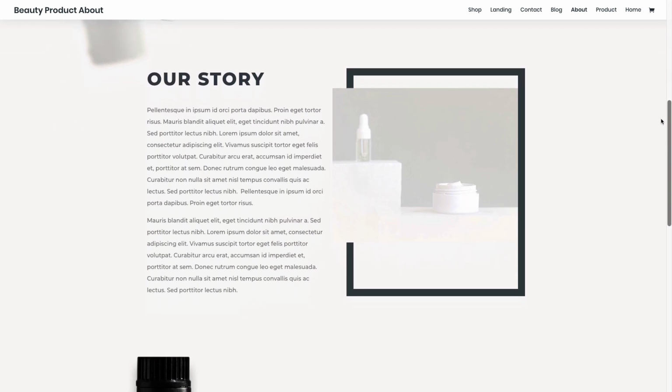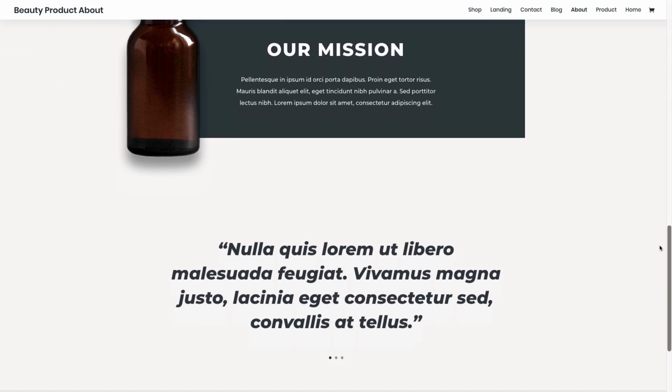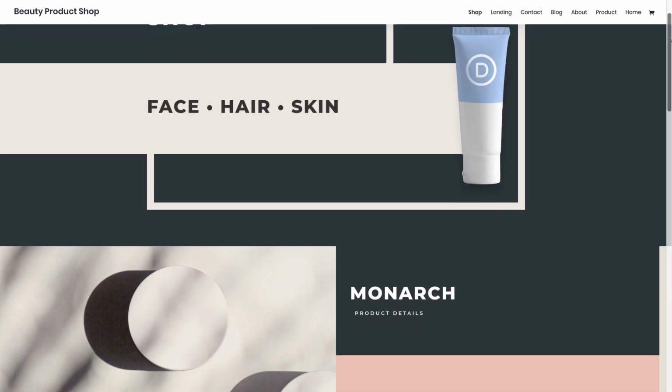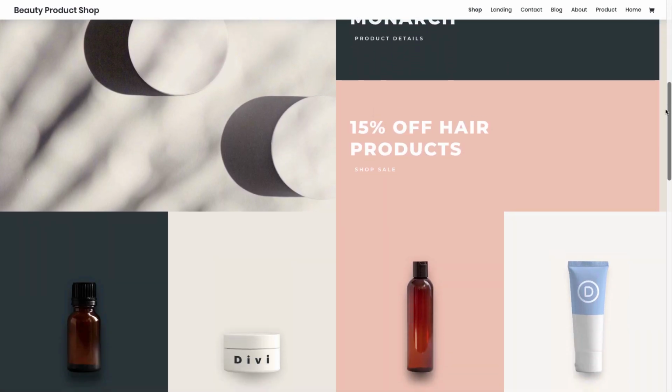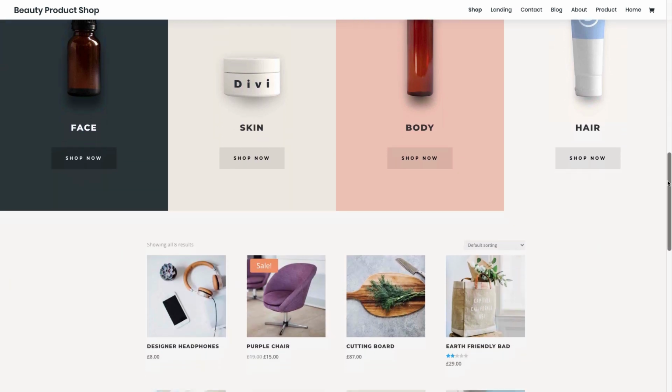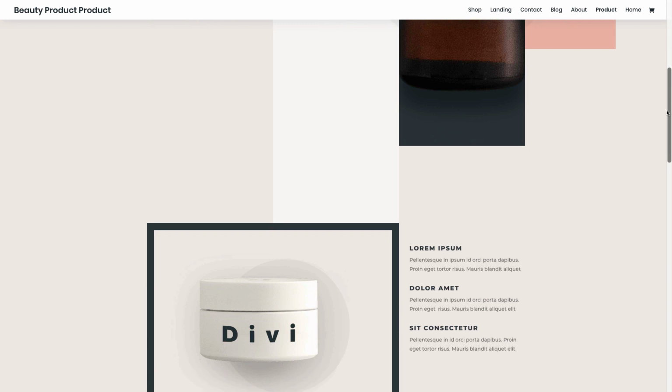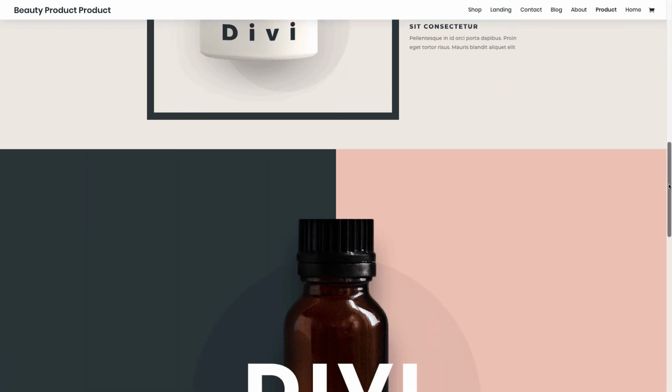It also includes all the page layouts needed to get your website up and running quickly, including a shop page to feature your beauty products, a product page layout you can use for individual products, and much more. So go ahead and check it out.